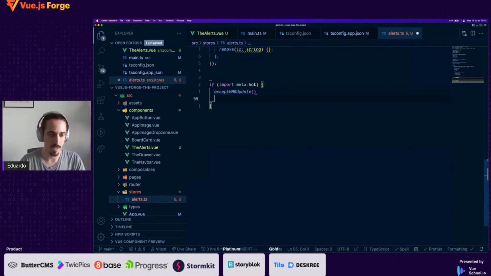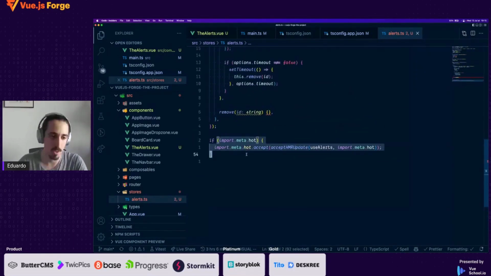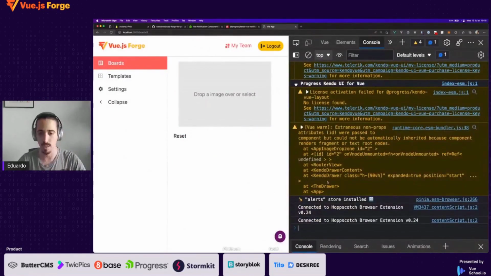It's the kind of thing you write once and forget. So here the store is not useUser, it's useAlerts, and that's pretty much it. When you write this line, I need to reload the page, because I wasn't using that store, I think. Maybe I didn't need to, but just to make sure.